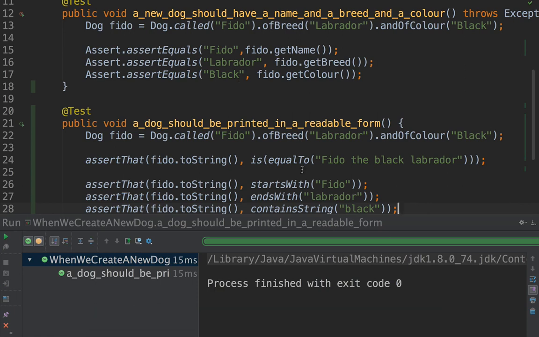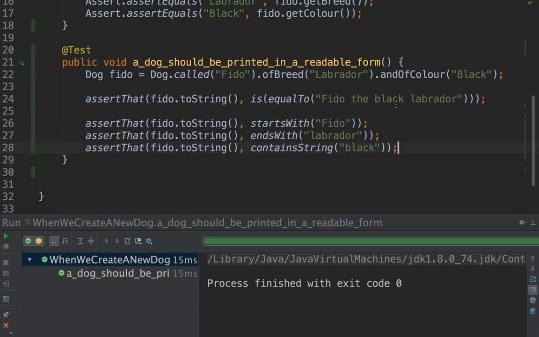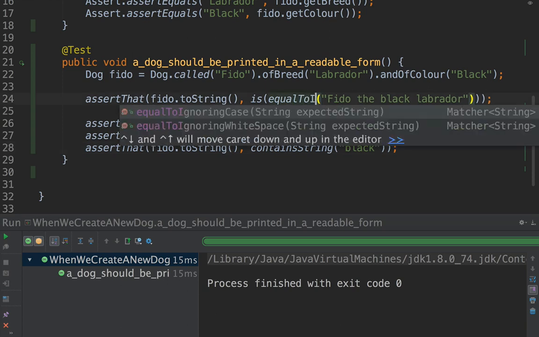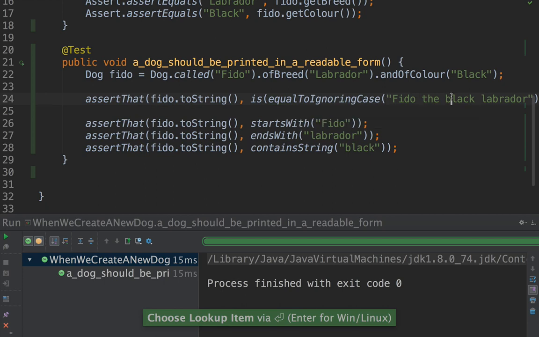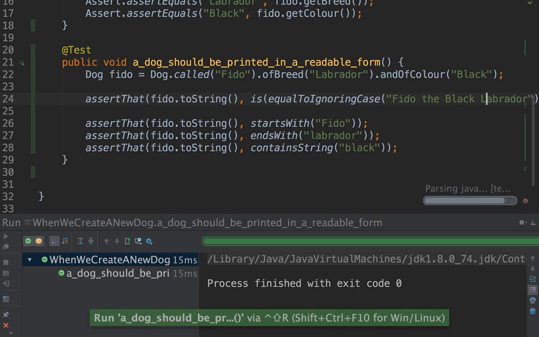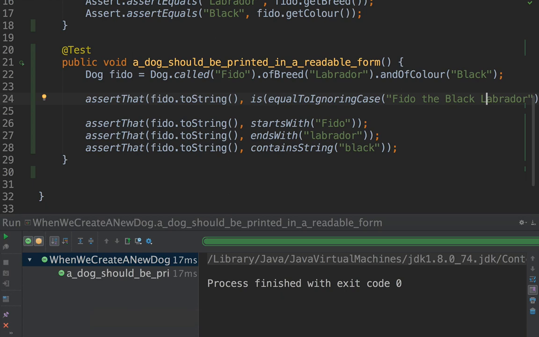So here you can see we can match directly using equal to, but we also match partially. Starts with, ends with, contains string. We can also say equal to ignoring case, and in that case it would work if we checked with or without capitals. Let's run that to demonstrate, and that works as well. So you can see with the strings we do get quite a lot of options as well.